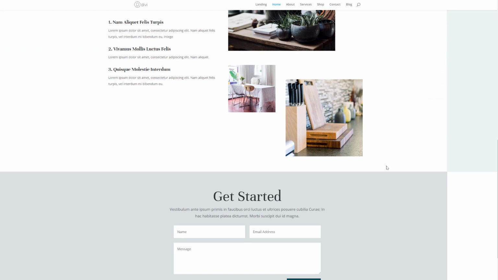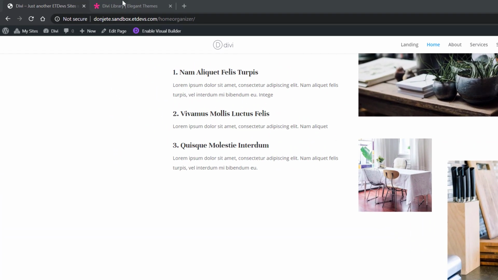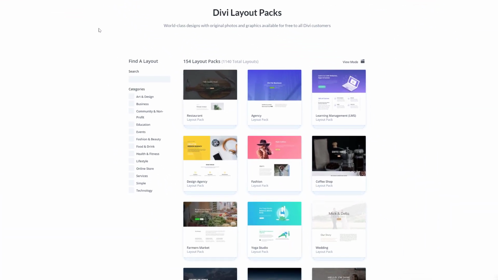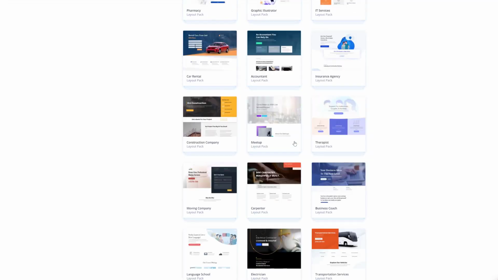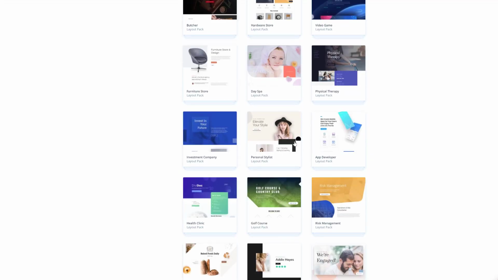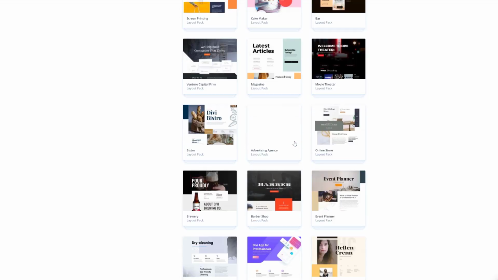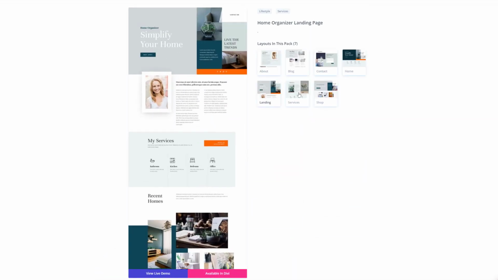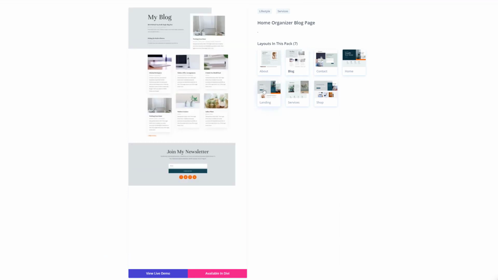So if you want to lay your hands on this layout pack, you can go to elegantthemes.com/layouts. And over here, you will find all of the different layout packs that come with Divi for free. So you're free to combine different layouts from different layout packs to create your website, or you can scroll down until you come across the home organizer layout pack. And if you click on it, you will see all of the different layouts that come with this layout pack.